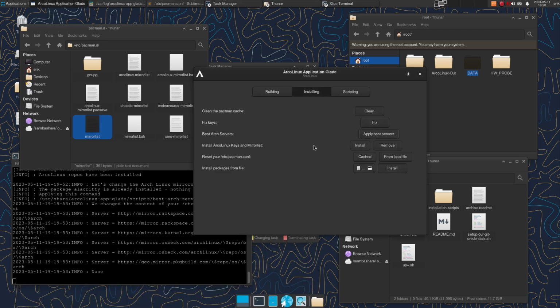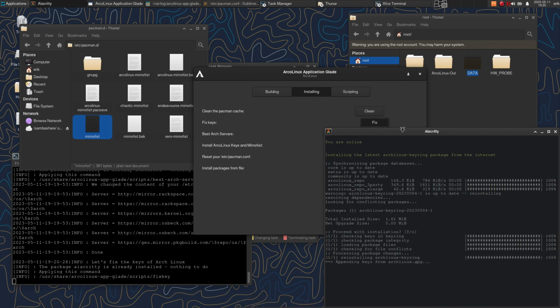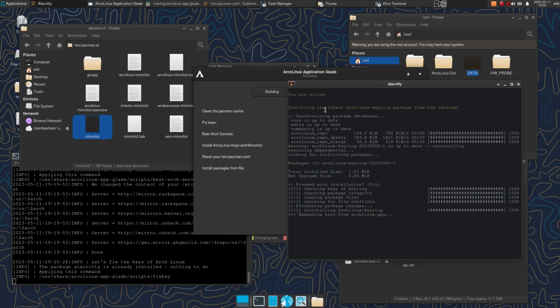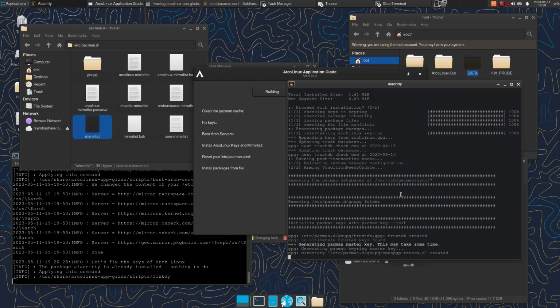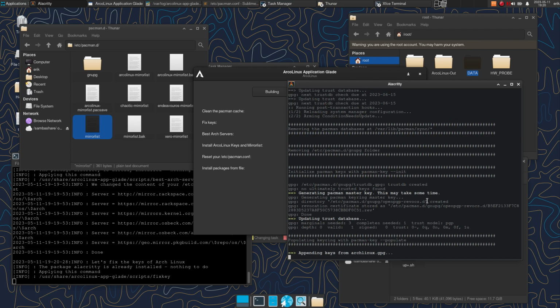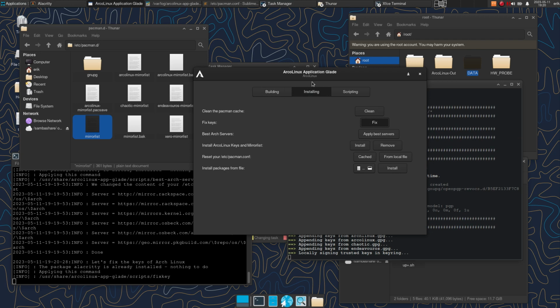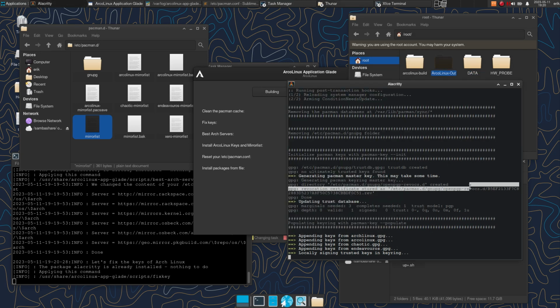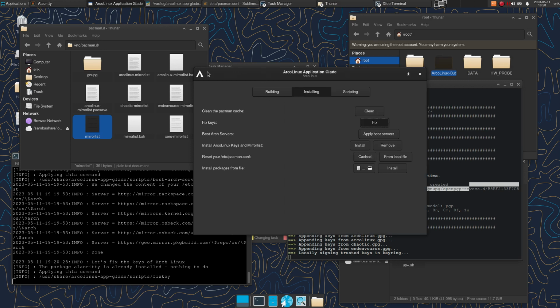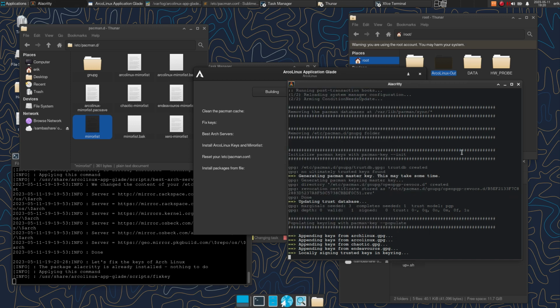Okay, that's done. Fix the keys is our little application that we run. You're online, it's going to install the ArcoLinux keyring, and you just wait till it's finished. And then we can go along. Can't drag this as long as this is open. I never tried that. I'm always on a tiling window manager, so you just wait.